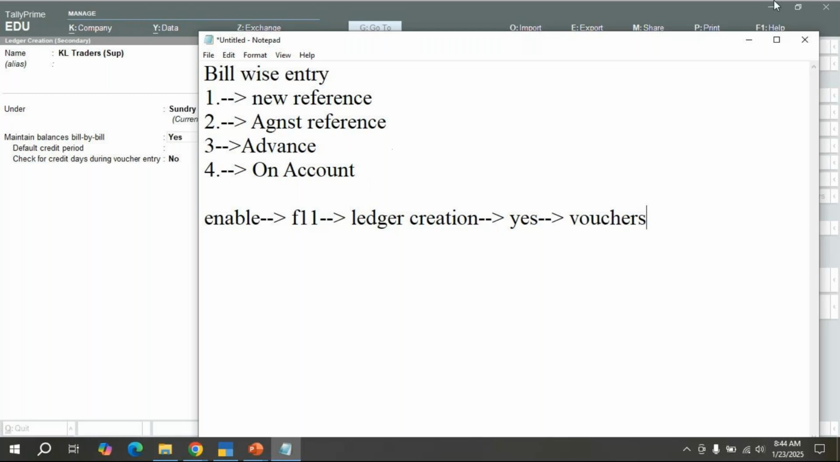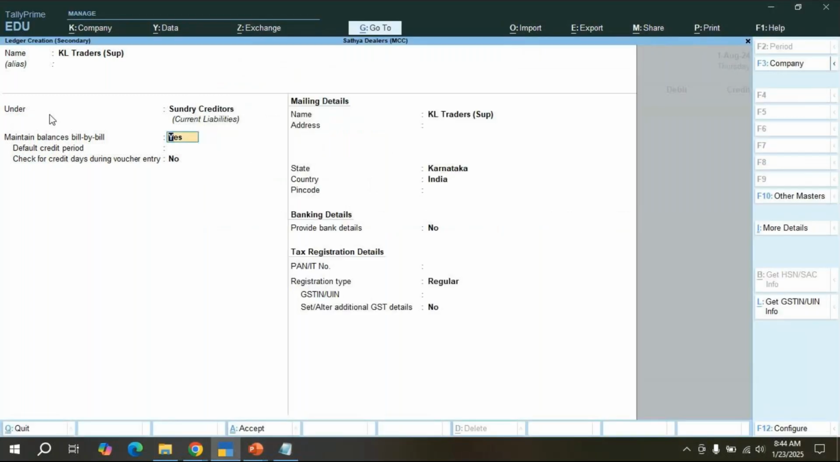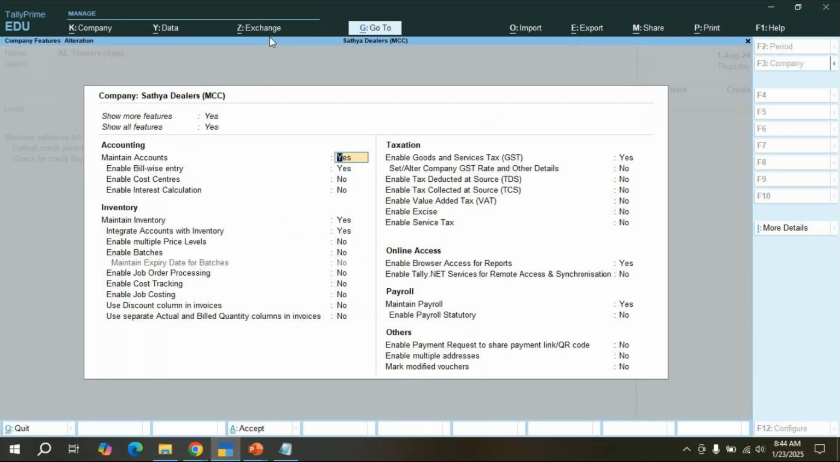Okay, how to enable this one? For example, here maintain balance bill by bill is there. No, so let me see that. Press F11. Company features options. It will come. See, company features option.